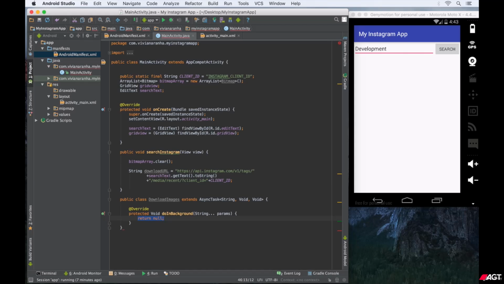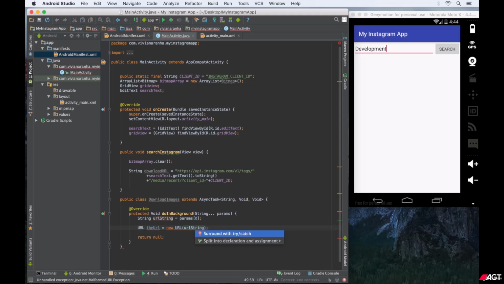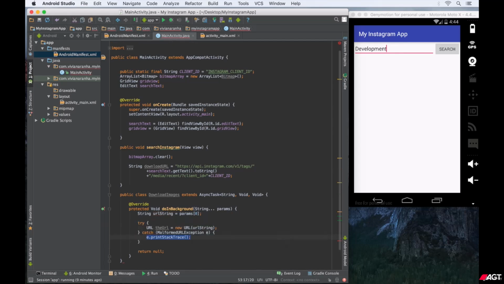Inside this function, let's take the input. If you see the arguments say dot dot dot, that means the input is a list of items. Since I will be passing the URL only, let's get the first parameter and assign it to the URL string. Let's convert this string to a URL since we will have to download data from a URL. This will ask us to add a try catch block around it for a MalformedURLException, which might occur if there's an error in the URL creation or typos.